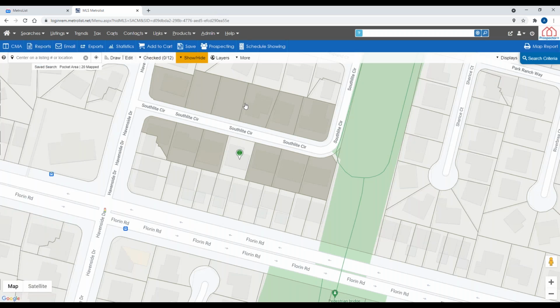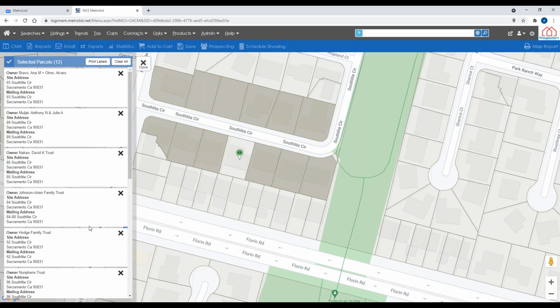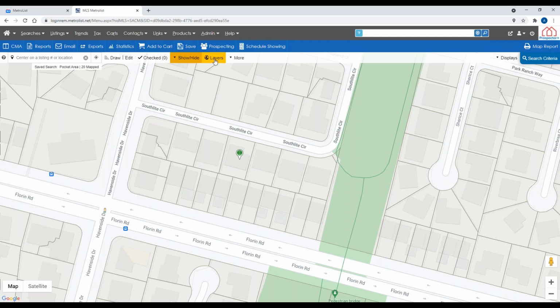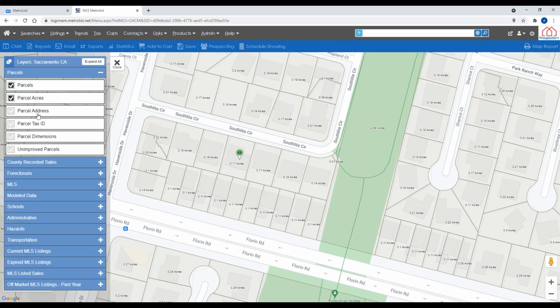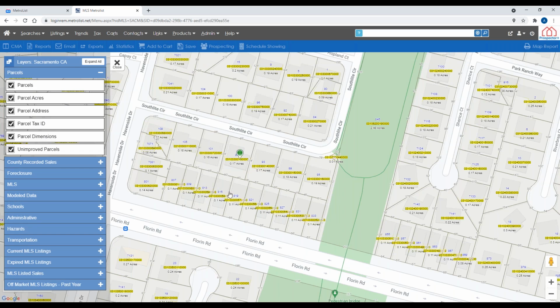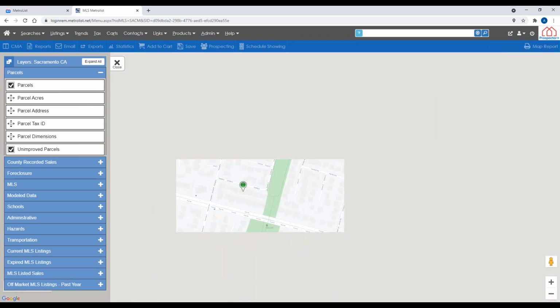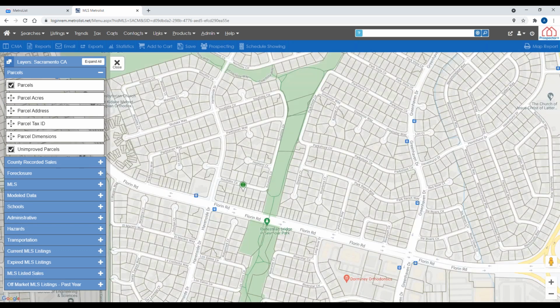Now, if your parcel clipboard disappears because you accidentally clicked out of it, how do you get it back up? You just come right back up here to where it says checked, and then you select parcels, and that'll bring it right back up for you. I'm going to go ahead and clear that off. You can stack your layers too, so you can see the acreage, the address, tax ID, parcel dimensions, unimproved parcels right there. Let's zoom out a little bit. So we can see some unimproved parcels.